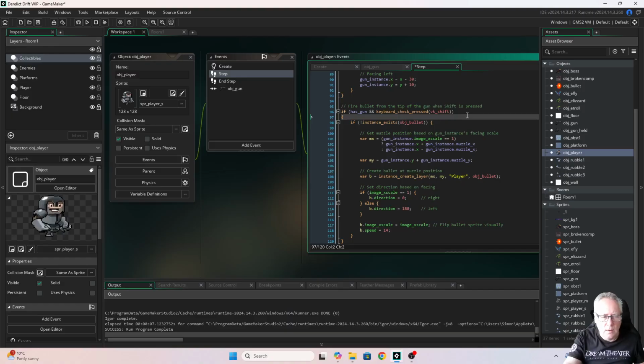This next if statement checks to see if a bullet already exists. If the bullet doesn't exist, then it creates the bullet at the offset for the muzzle X and the muzzle Y. So it creates the bullet called OBJ bullet, which you can see that I've created in my objects.